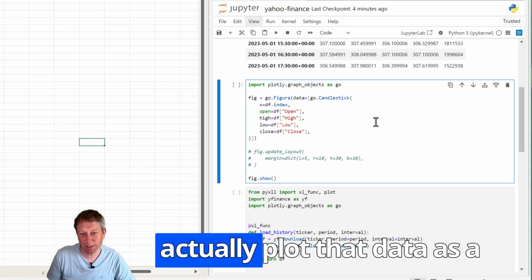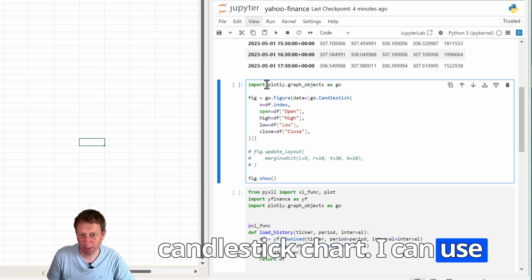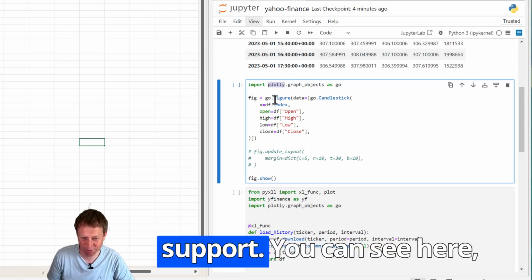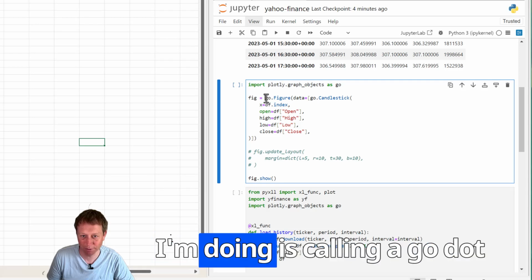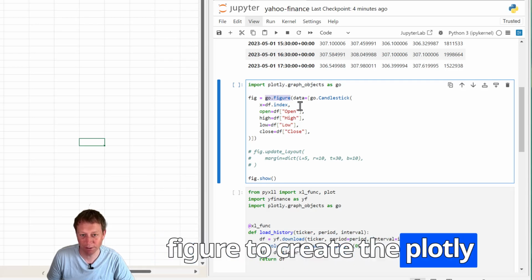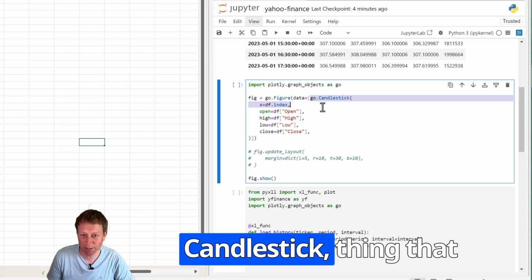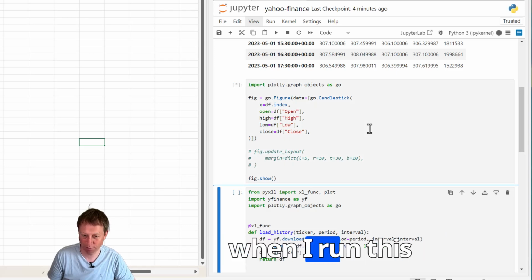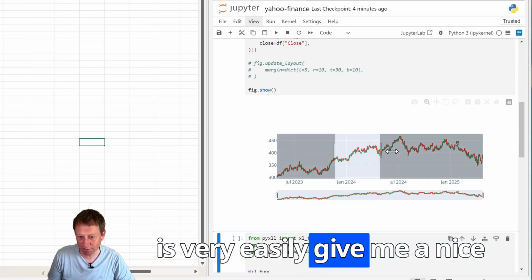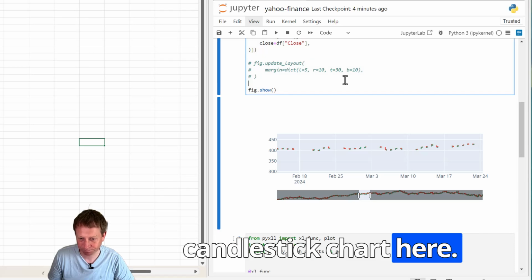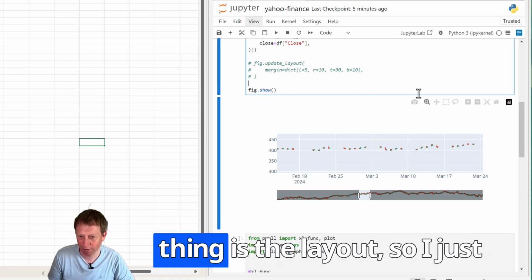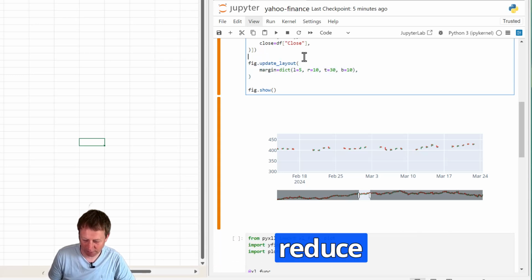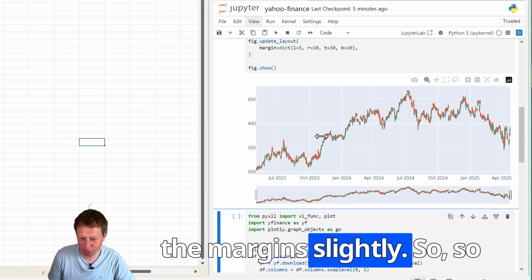Now what I want to do is actually plot that data as a candlestick chart. And I'm going to use Plotly for this, and the reason for that is that Plotly has really nice candlestick support. You can see here it's very, very simple. All I'm doing is calling go.Figure to create the Plotly figure, and then using this Candlestick thing here, giving it the open, high, low, close, all of this stuff. And what that will do when I run this is very easily give me a nice candlestick chart here. One thing I don't like about the default Plotly thing is the layout. So I just have this bit here to update the layout to reduce those margins slightly.